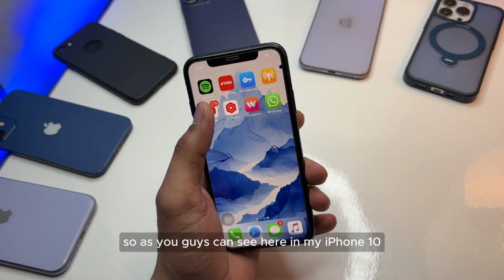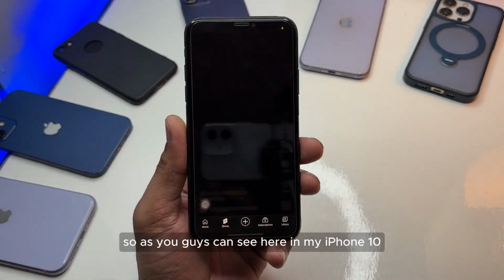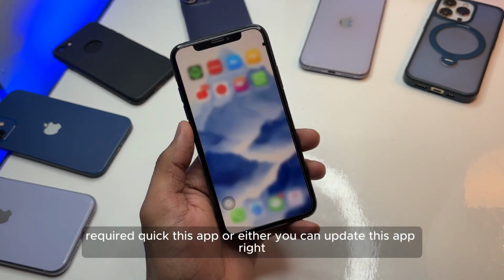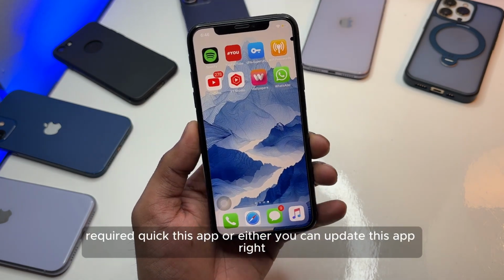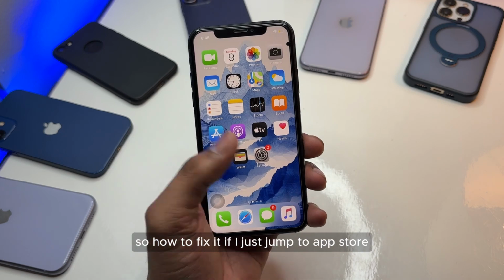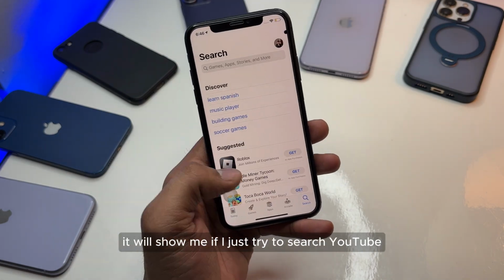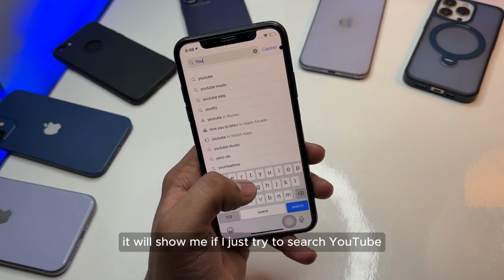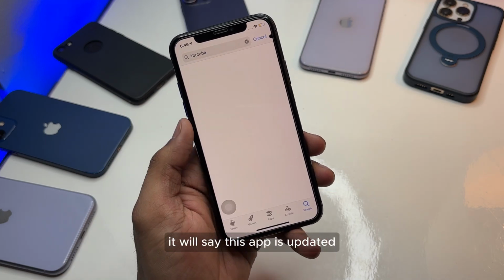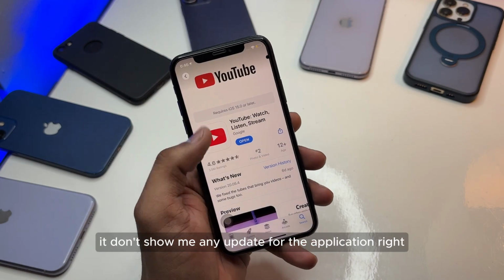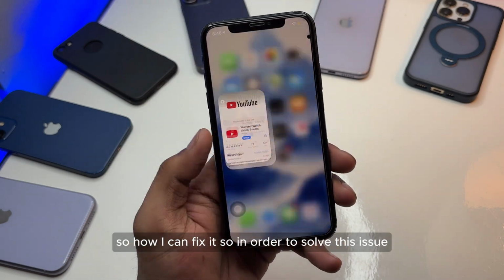As you can see here on my iPhone 10, my YouTube says update required. Quit this app or you can update this app, right? So how to fix it? If I jump to the App Store and search for YouTube, it will say this app is updated. It doesn't show me any update for the application, right? So how can I fix it?